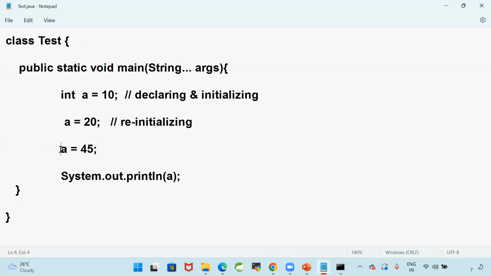Suppose, for example, I take it like this. What is the output now? Error. Why error? We have already declared a variable a with the data type int. Here I am declaring the same int variable a once again, a duplicate variable name.